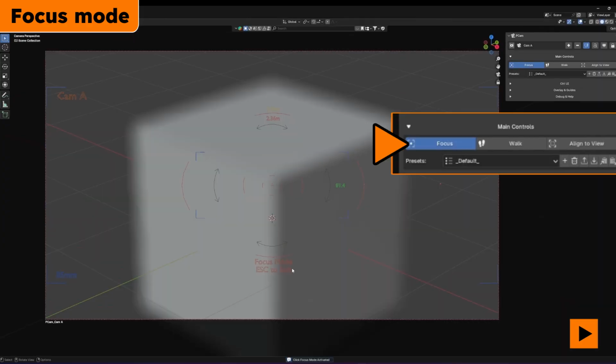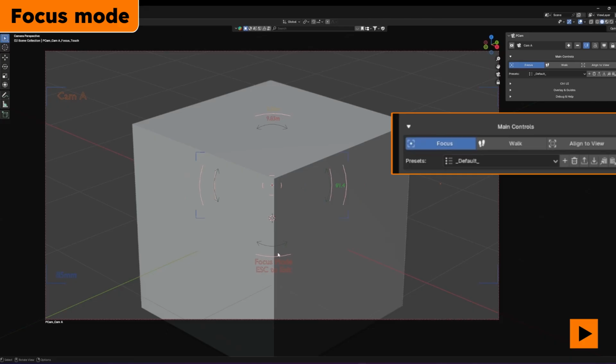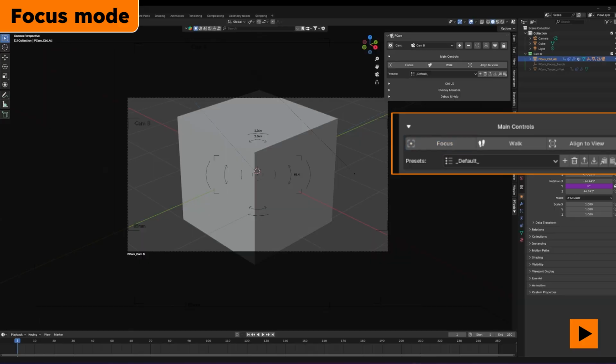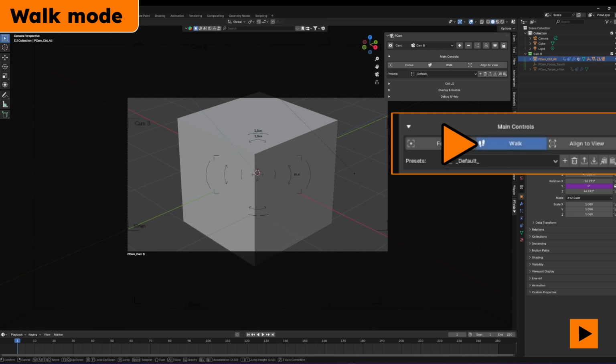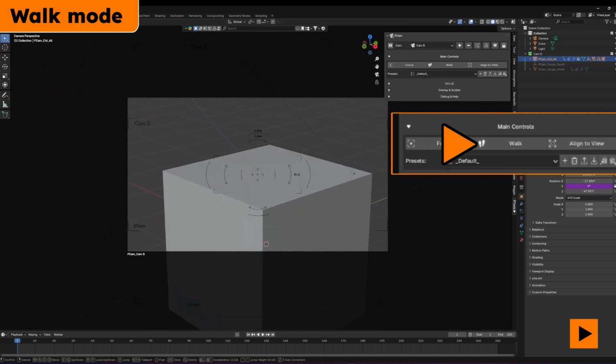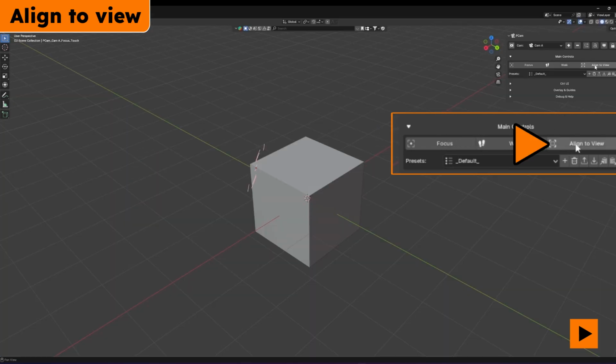In the main controls, you can switch to focus mode. Click anywhere in the viewport and the camera automatically focuses at that point. Exit focus mode with the escape key. Activate the walk mode directly from the UI to navigate intuitively through your scene. Align the camera to your current viewport view with a single click using Align to View.